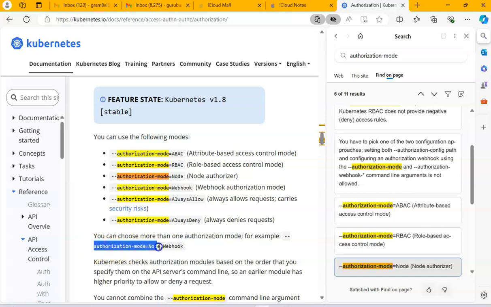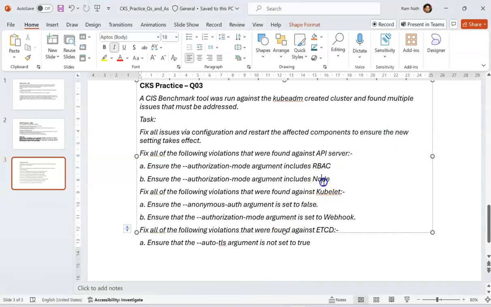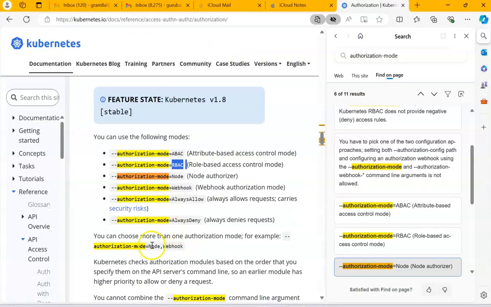Authorization mode, option node, that's what the question says. Also, it should have RBAC. If you see in the question, RBAC is the first task and second is node. Authorization mode should include RBAC and node both. And what we see here is that we can specify both of them like this: authorization mode equal to node and then comma and RBAC, as it is. Instead of webhook, we'll use RBAC. Now we have identified how to do it.